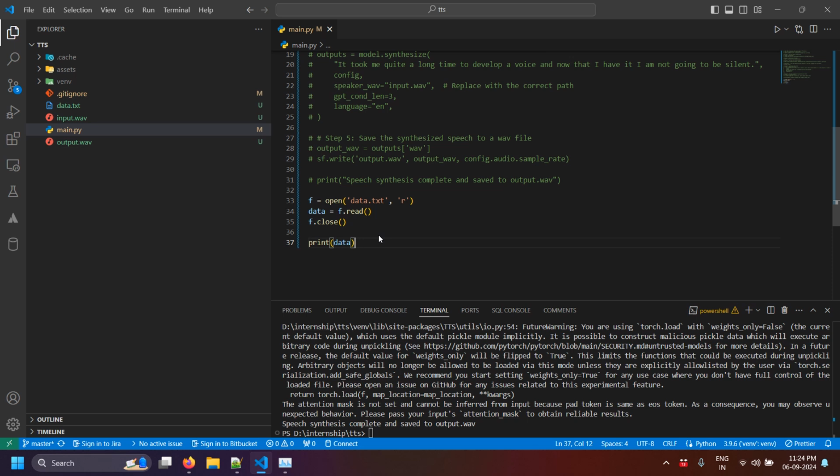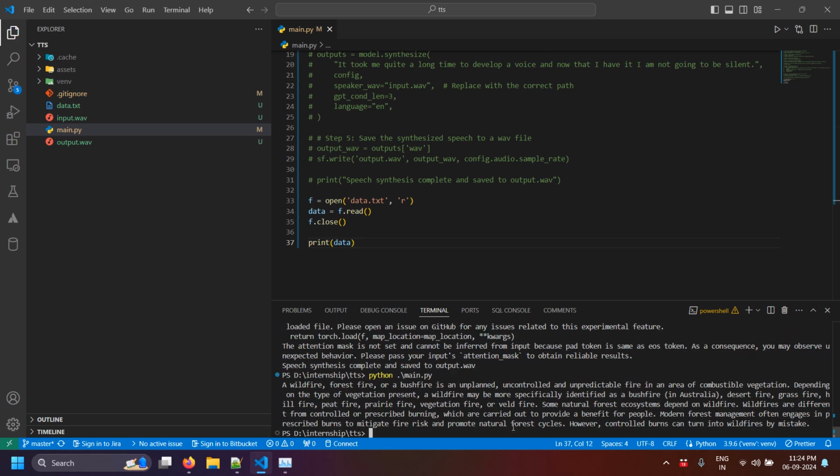I will again repeat what I did. Open the data.txt in read only mode, then store all the data in the data variable and close the file, then it will print all the data in the terminal. I will run the code. So this is the data from the file.